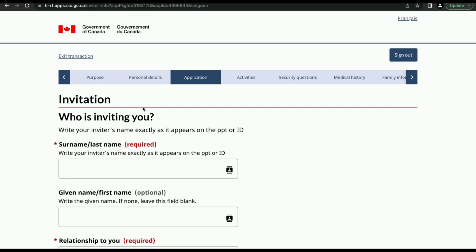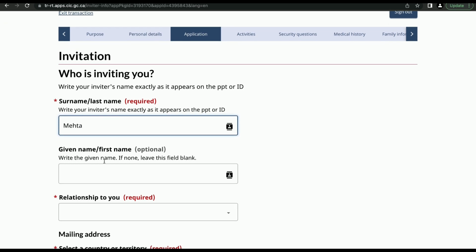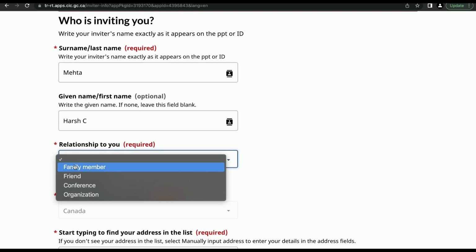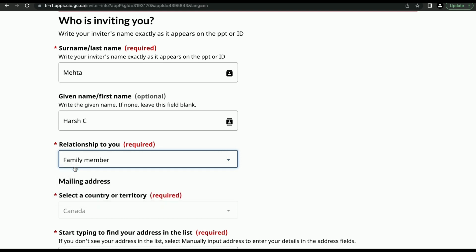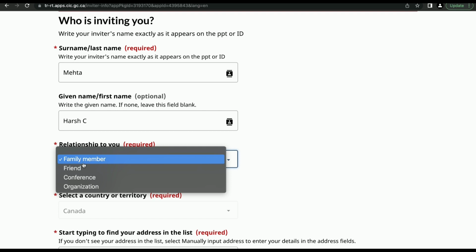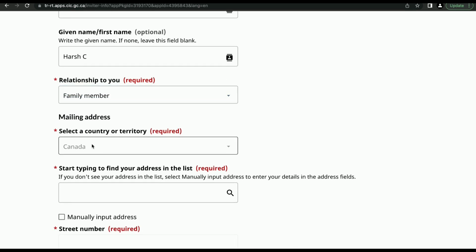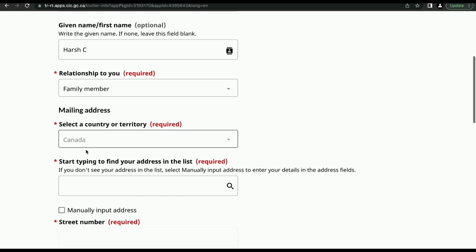Now your personal details, everything is done. Next is the application. So application now is about who is inviting you. Over here I'll just put Harsh's name. Mehta Harsh. See, what is their relationship to you? So family member or friend or organization, whatever. Mostly it will be family member or friend, so select this. They are inviting you from Canada. This will be by default. You won't even be able to change this.